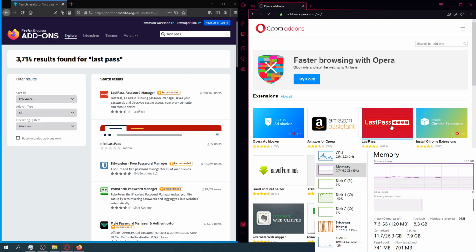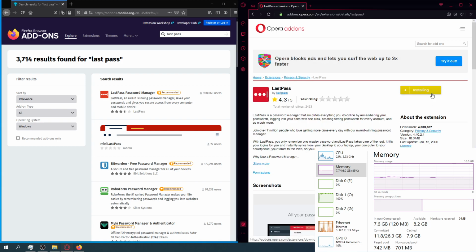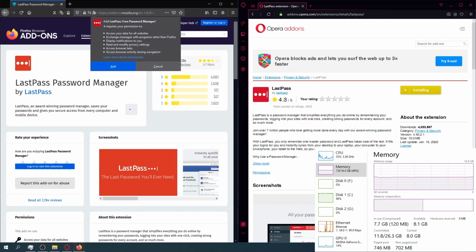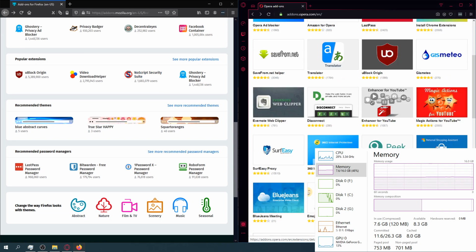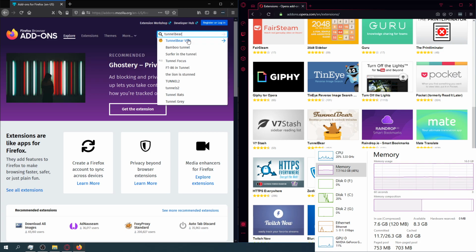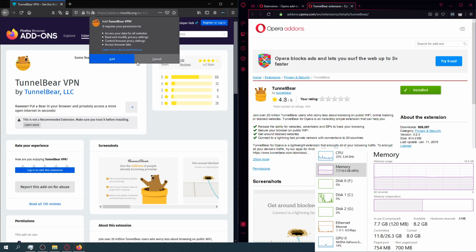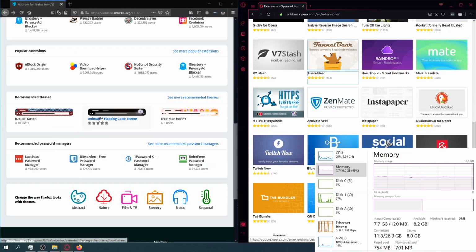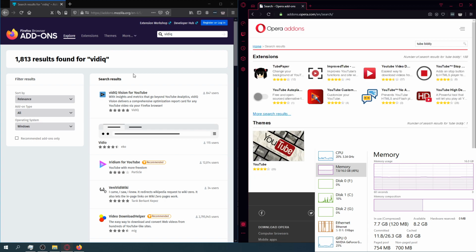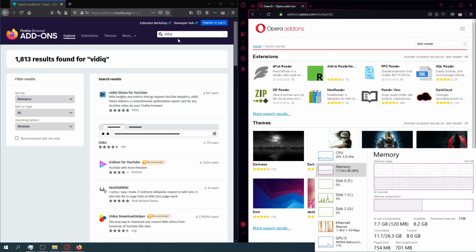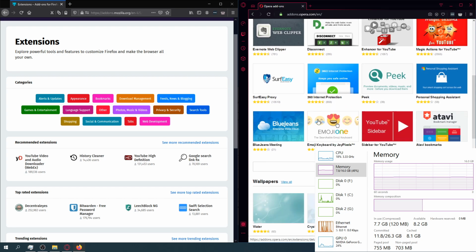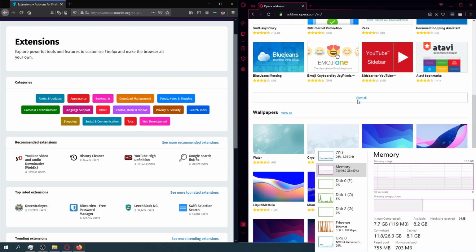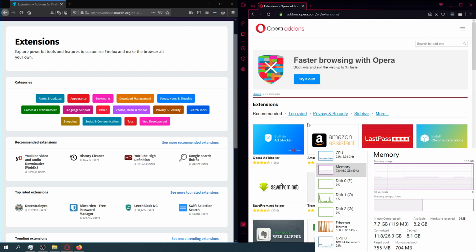So now I'm going to go ahead and install the same extensions on both browsers. I'm probably going to add about 5 or 6. Also in the bottom right, you can see that I do have a window capture of my Task Manager showing up. Okay, I might have lied. I might not be able to find the exact same ones because Opera does have a lot of really obscure add-ons.